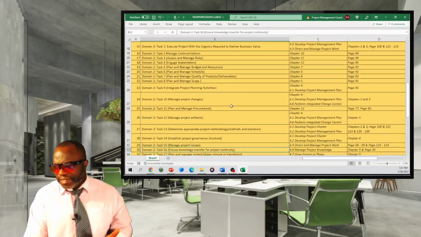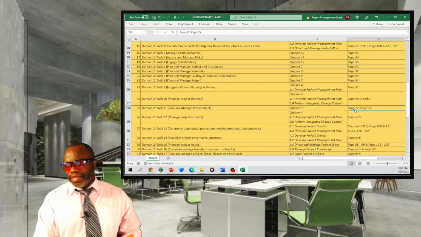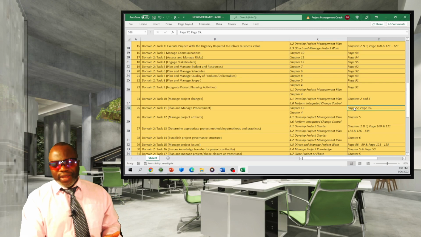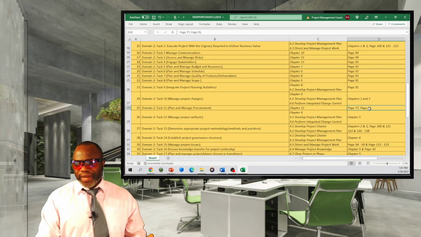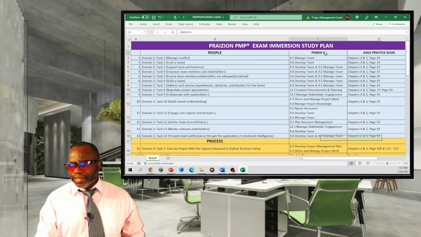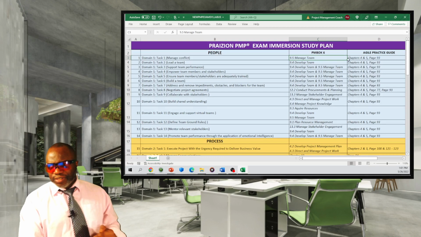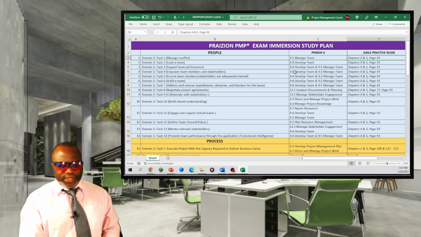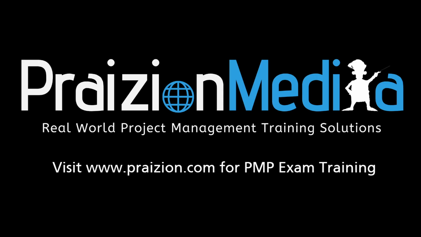Let me give you another one. So this is all about managing procurement. Well, on page 77, you have the breakdown of the contract types from an Agile perspective. On page 95, you have the breakdown of procurement from an Agile perspective. You see where this is going? So I have PMBOK 6, Agile Practice Guide, corresponding sections, chapters. Knock yourself out on this, my friends. I know this will help you. It is really going to help a lot of you.